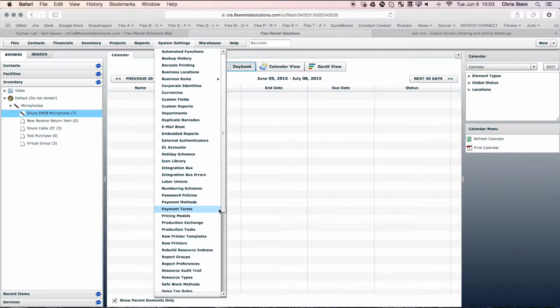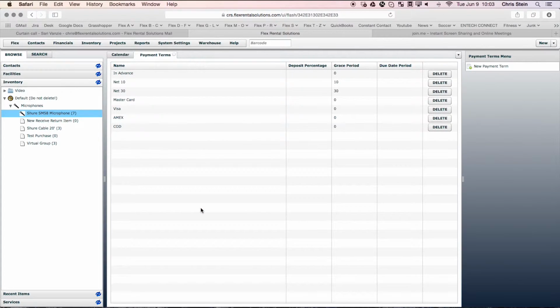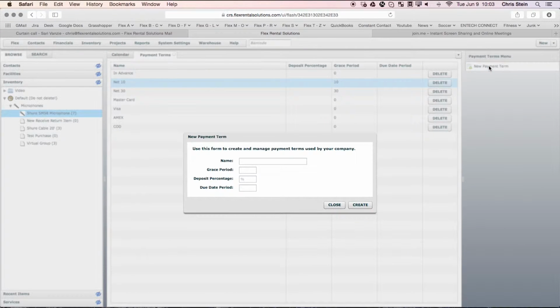Under system settings, payment terms, we have some very defaulted system terms. And to create a new term, we would hit new payment term. We can give this a name, as an example, 50% deposit, 50% net 30, as an example. That would be the name that would appear on the drop down.